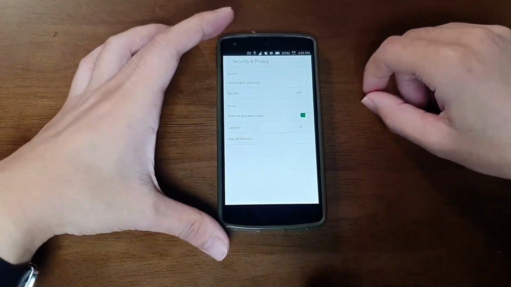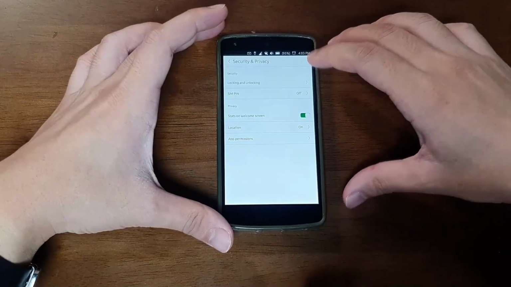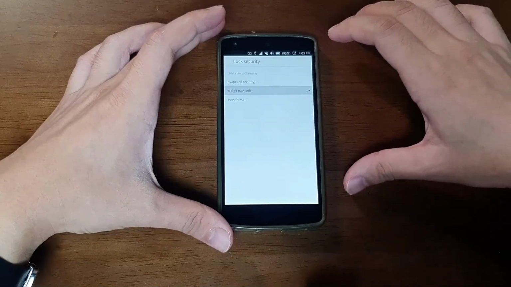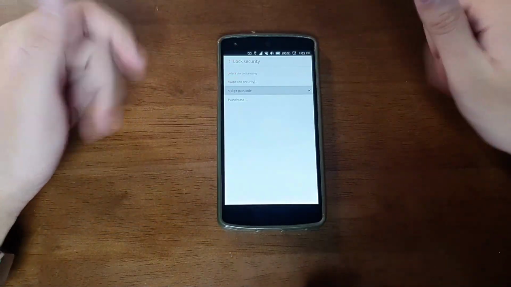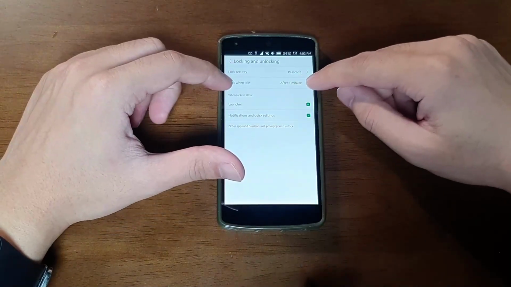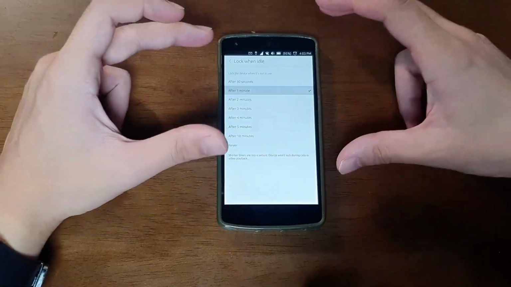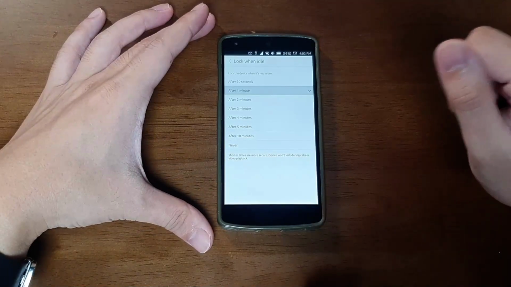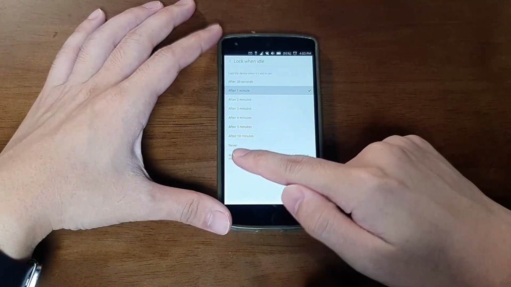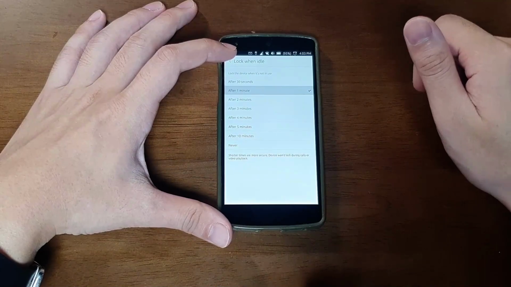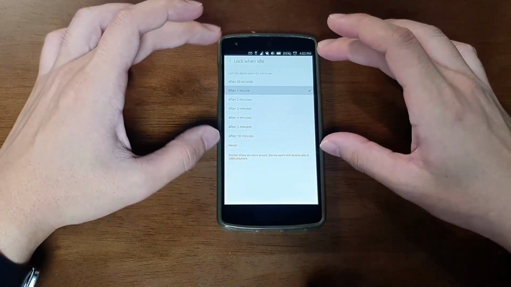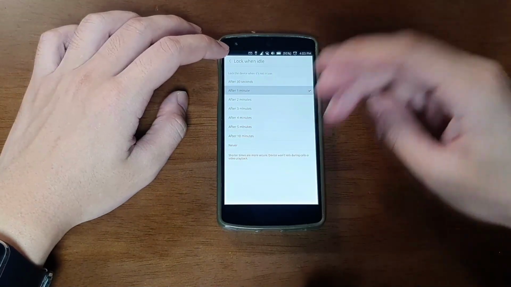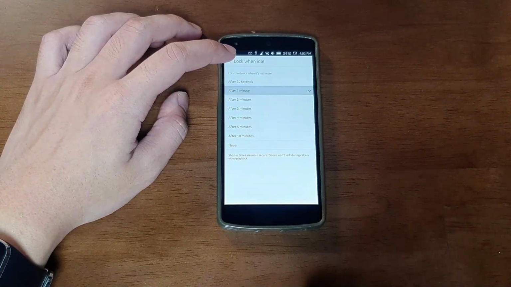For security and privacy, in here you can change the locking option, so you can put a PIN or password, and you can lock when idle. It automatically turns off the screen. The one unique thing about it is that in the default setting there's a never option. I never saw a screen-on-infinitely option. I think this is the first phone I saw it on.